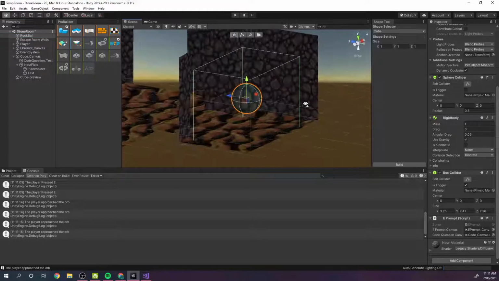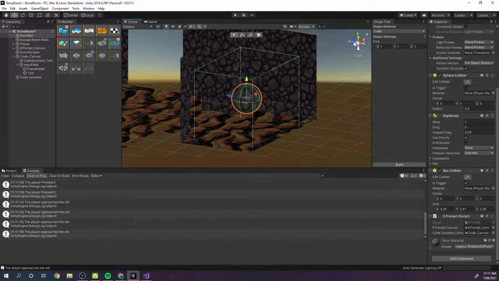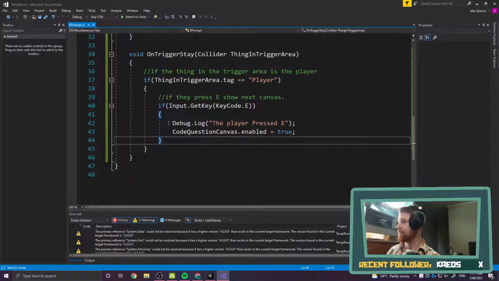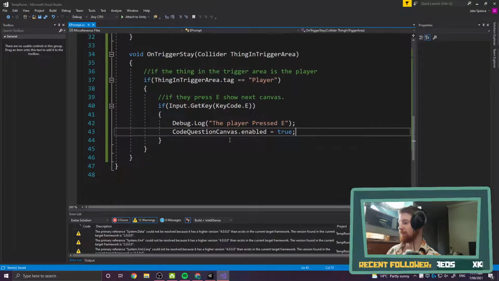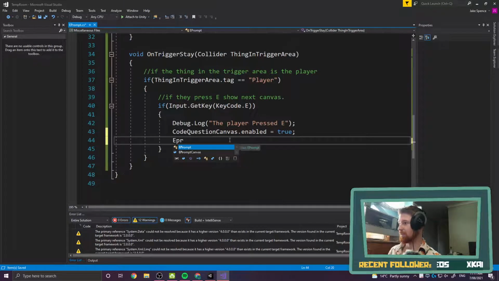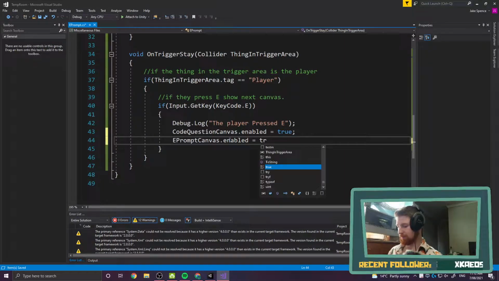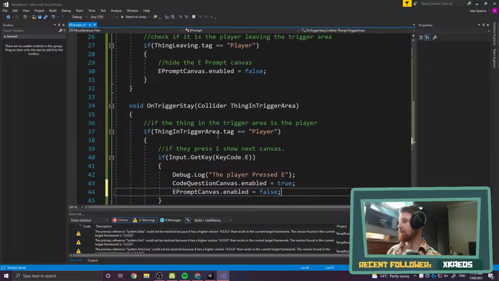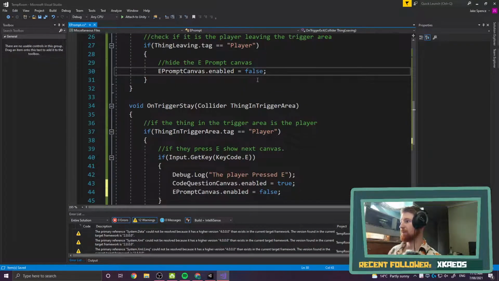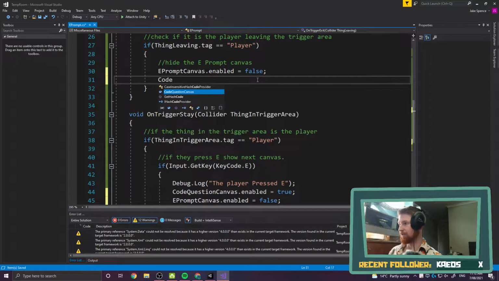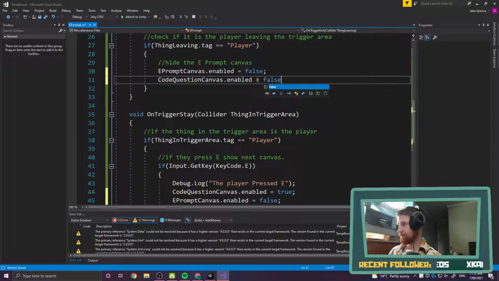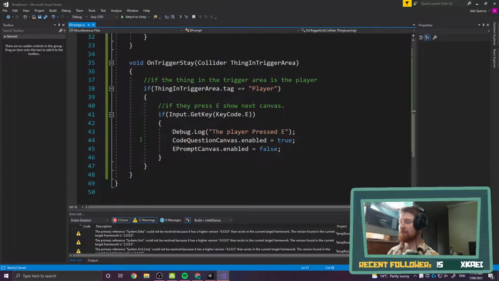Alright, so a few bits of code. Now I'll go back to the code. So when this canvas shows up, I want the ePrompt canvas to be disabled, so I want its enabled value to be false. I also just want to say that if anybody leaves, I also want to hide the code question canvas. That's pretty basic so far. Now there's a few more advanced things.